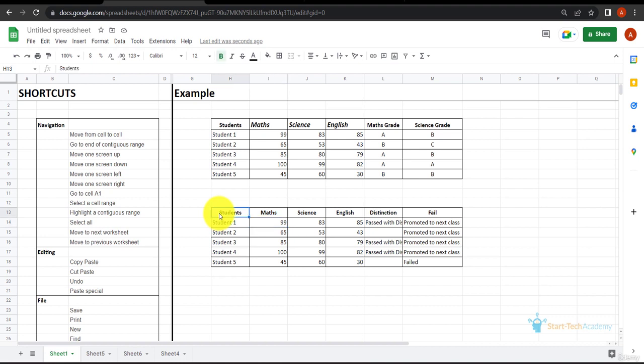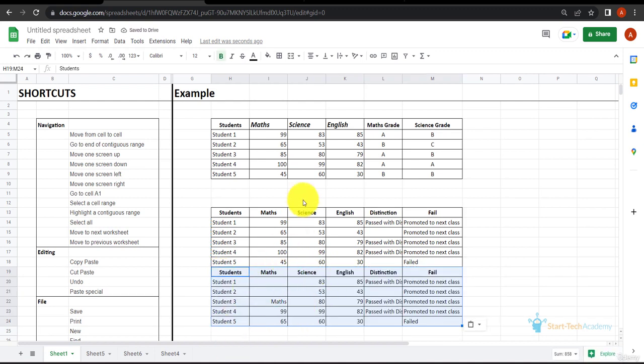Now if I use Control A to select this table and Control C to copy it, and if I paste it down, as you can see, it has copied the formula. So according to the formula, it has moved the cell down. I have pasted it here, and it has moved one cell down. So instead of L5, it is now L11.